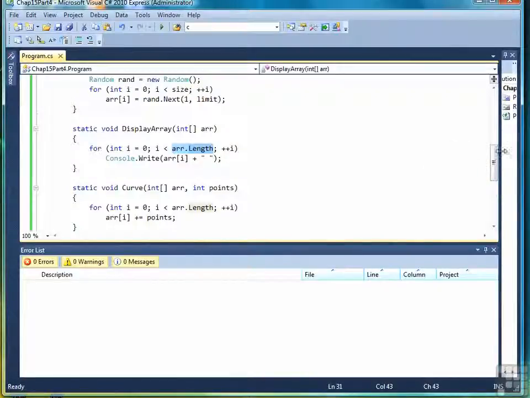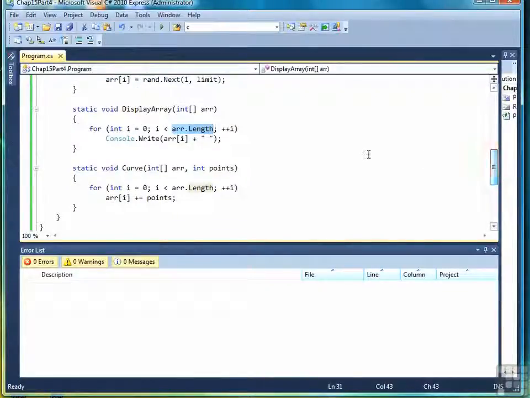So now we're ready to move to the next couple of lessons where we're going to talk about two-dimensional arrays, which are used to store tables of data, such as what you might see in a spreadsheet. And we'll look at that in the next lesson.